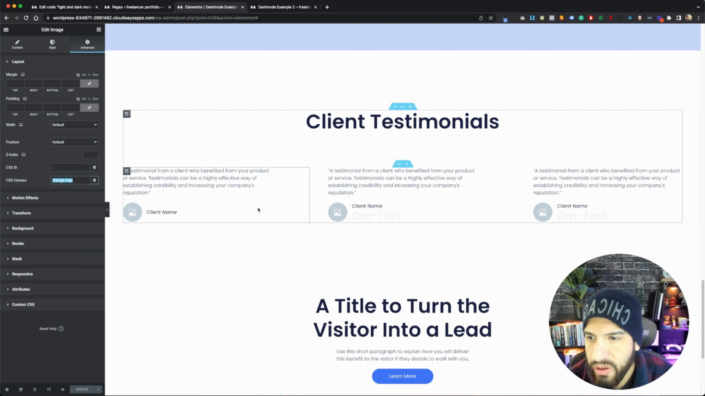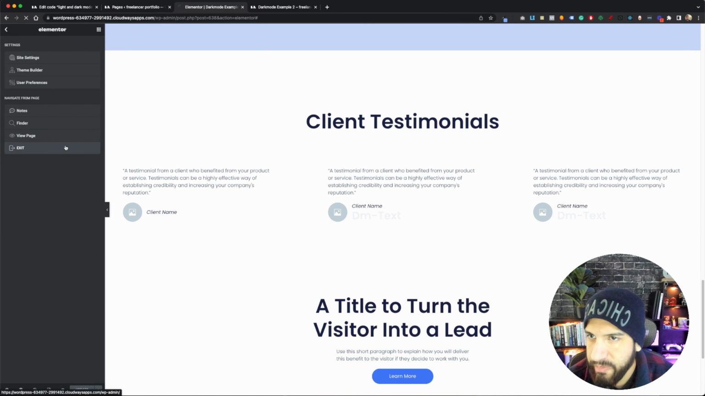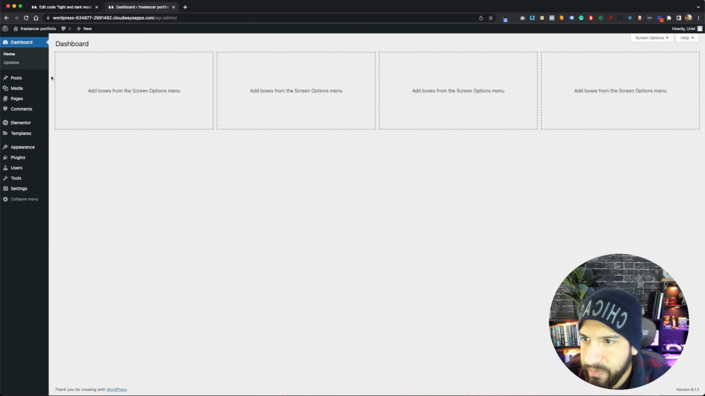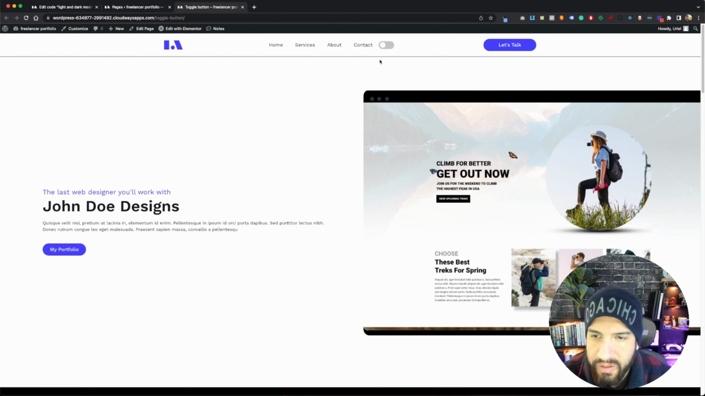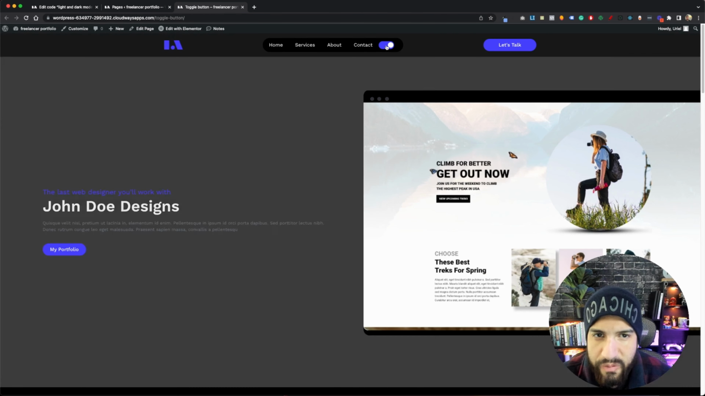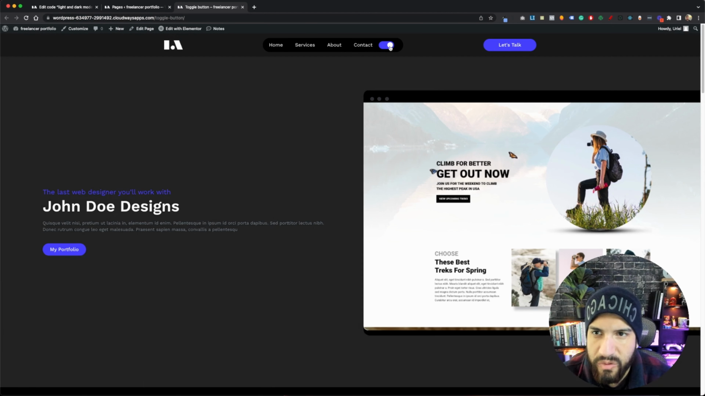Now for the bonus part that I mentioned, how to activate dark mode with a slide toggle. So I've already set up the page anyway. So if I go to my dashboard here, tabs aren't really important anymore. And I go to my pages here, and I have this one called toggle button. So you can see whenever I click on this, it's reversed on this page. As you can see, it starts off in dark mode and then goes to light mode. But obviously you can just reverse it.